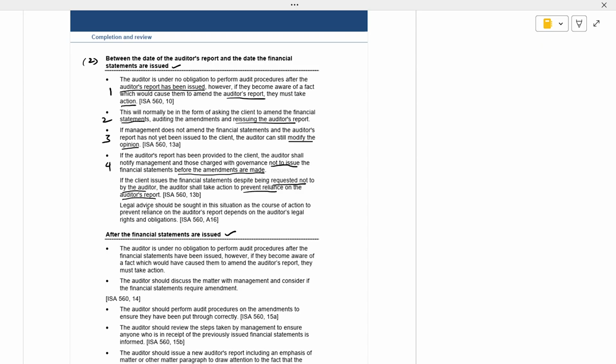Now, the fourth point: if the auditor's report has been provided to the client, the auditor should notify. It has been provided, not issued. Then the auditor will tell them not to issue the financial statements, and after making amendments, you issue. If the client issues the financial statements despite being told not to, the auditor will take action to prevent reliance on them. Once it is issued, legal advice should be sought. Courts may have to prevent reliance on the audit report, depending on the auditor's legal rights and obligations.